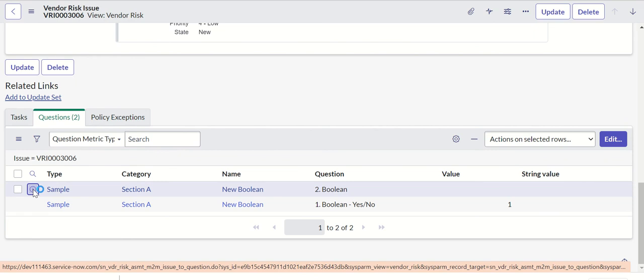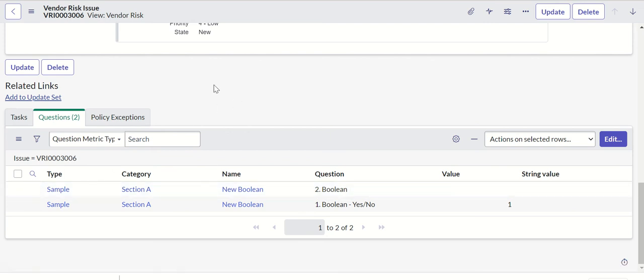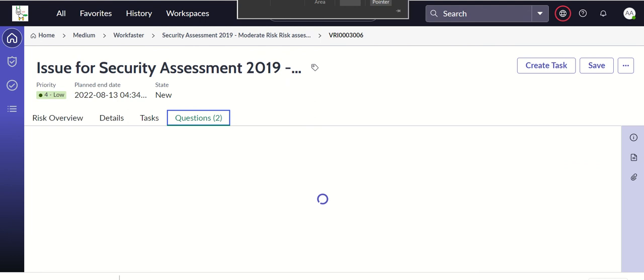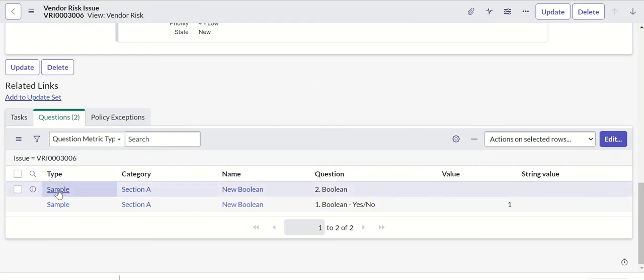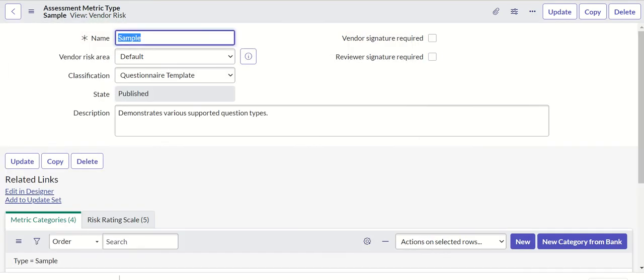And the table name for this is SN_VDR_RISK_ASMT_M2M_ISSUE_2_QUESTION. Again, the prefix is the same, SN_VDR_RISK_ASMT, and then it's an M2M table, which is many-to-many between issue and question. Okay, so that is that. It's still loading. Anyway, now if you try to open it, we should see this.